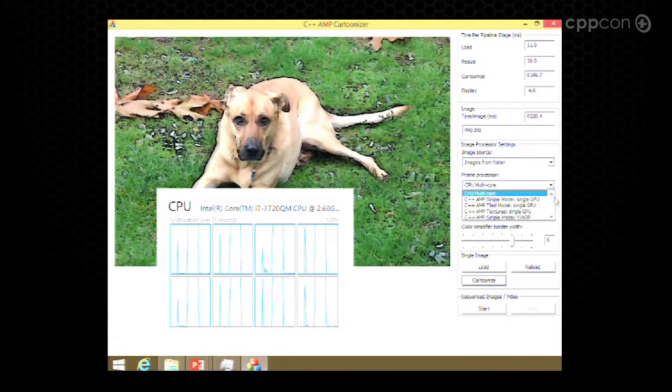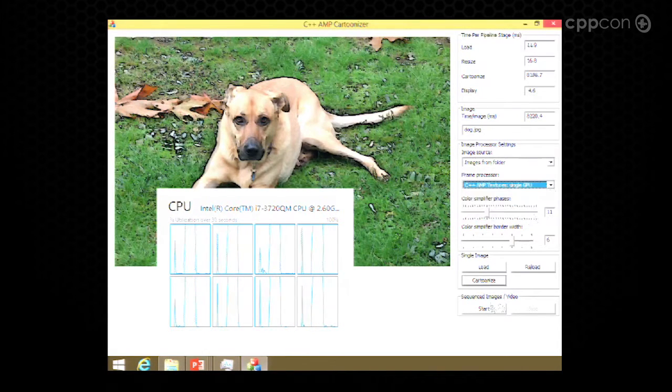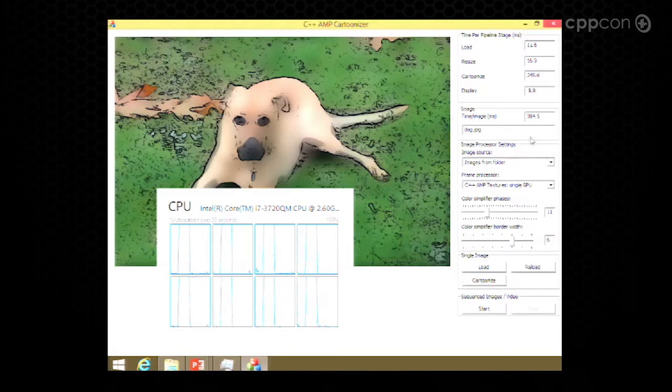If we switch to C++ AMP, then you see it takes 380 milliseconds. On a little bit more powerful machine, that means you can do this in real time with a webcam and have 30 frames per second. And you see if you cartoonize it on the GPU, the CPU is not doing anything, there is no spike.